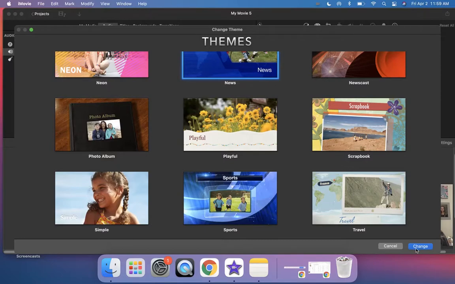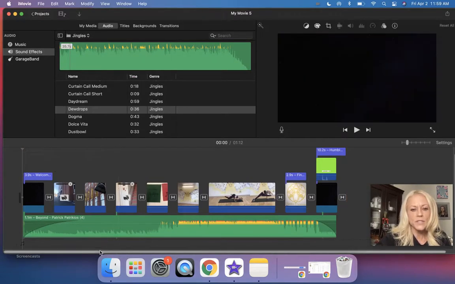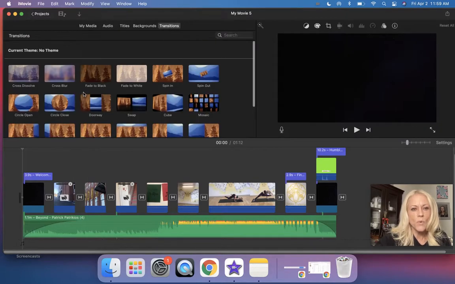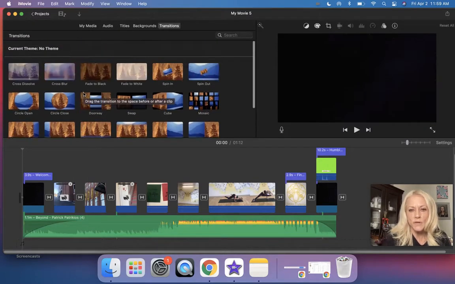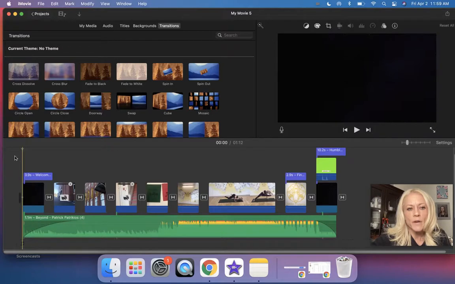So you would just hit change, and then it would apply that theme to your movie, and you would have various transitions to choose from. In the transition section, you'll get more transitions that are applicable to that theme. But again, if it's your first time, I would just encourage you to experiment without a theme and create something from scratch.